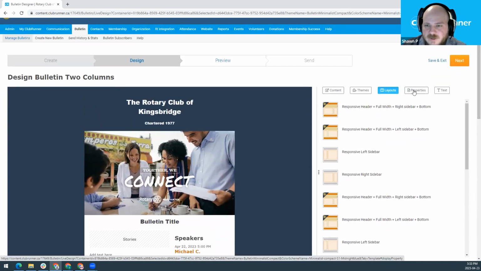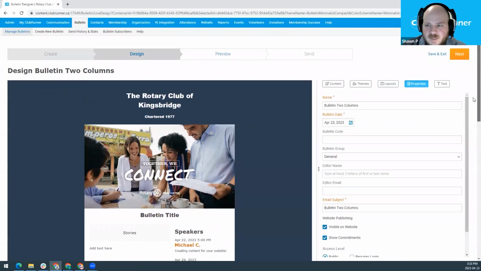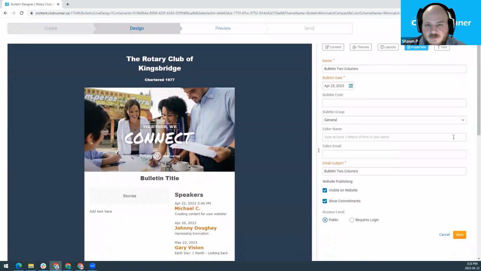Next up at the top here, we have properties. If we want to set basic properties for our bulletin, we can do so here. And if we just take a look at the different options, up at the top here, we have the name, so you can change the name of the bulletin. You can set a date for the bulletin, a bulletin code. Then we also have bulletin group.